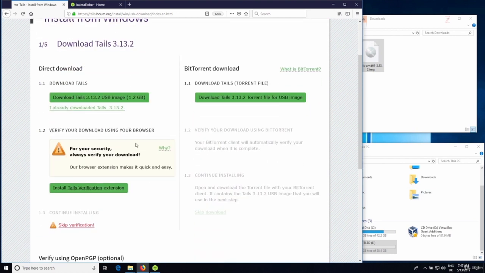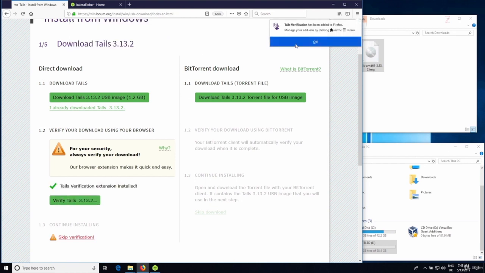And in order to verify the integrity of the image that we downloaded, we're going to use an extension provided to us by the Tails developers. And to install that, all we have to do is just click in here, install Tails verification extension. I'm going to say yes, I want to allow that. And I want to add it to my browser. We're going to say okay. And to use this, all we'll have to do is just click on verify Tails in here.